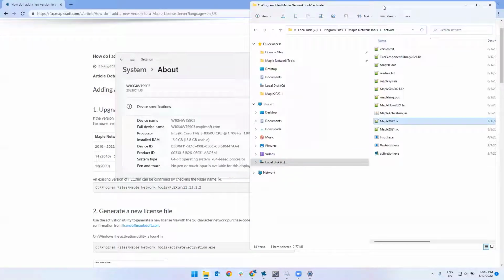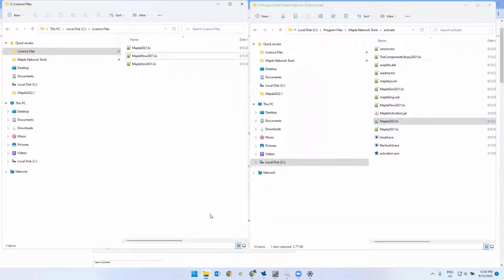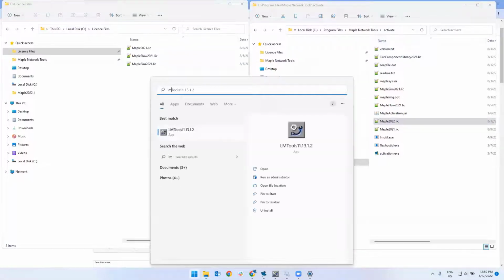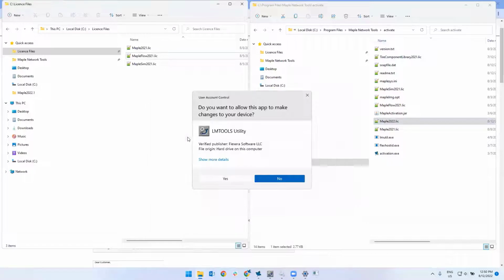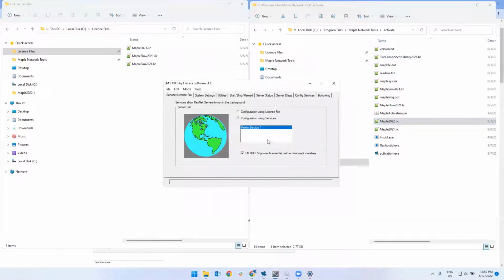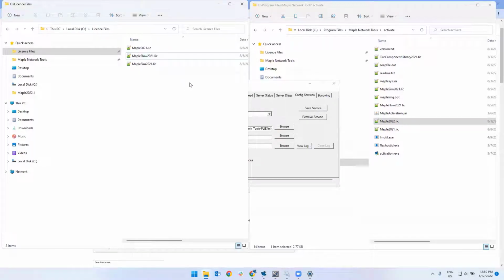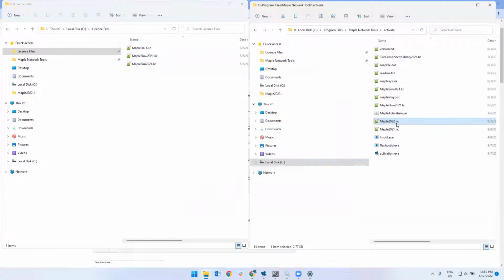Next, you want to make sure you put this license file in the place where the server is looking for them, which you can confirm in LM tools. In the config services tab, the path to the license file on this server is C:license files. So we'll go to C:license files and move the new license file into there.